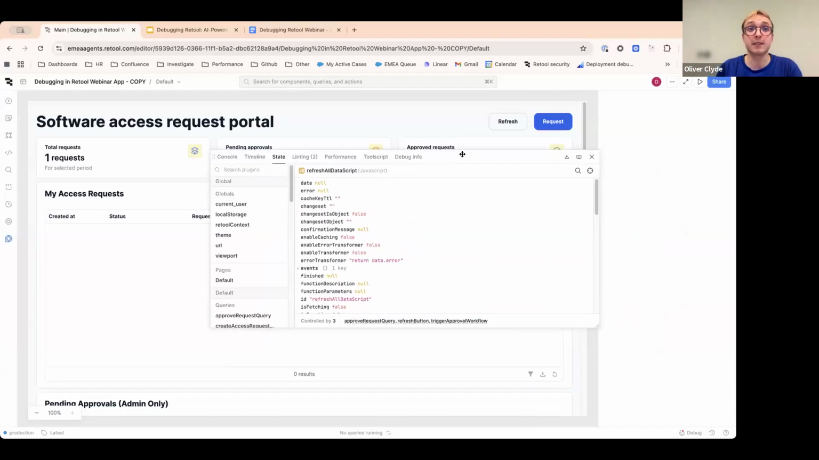And the other area is state. This gives you a view of all of the current components, queries, variables, etc., that are available within Retool. What is state? State is effectively the snapshot at this given moment in time of all of the information within Retool. We're going to come into more detail around why state is important, how it works, and how you can use it to debug a little later on. So it's good to flag this now.